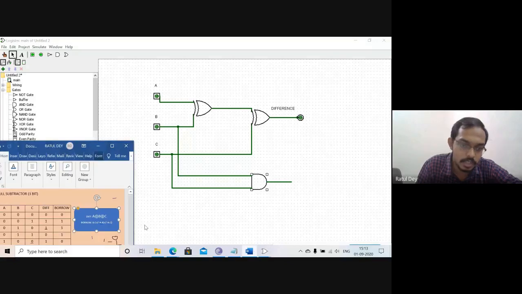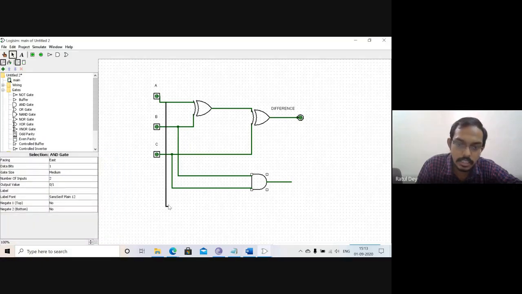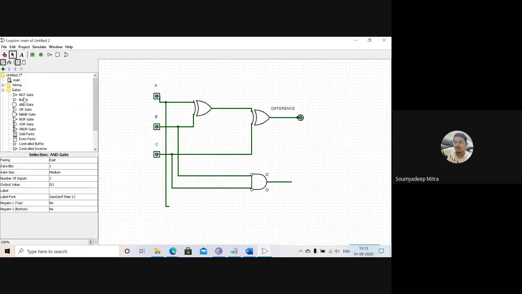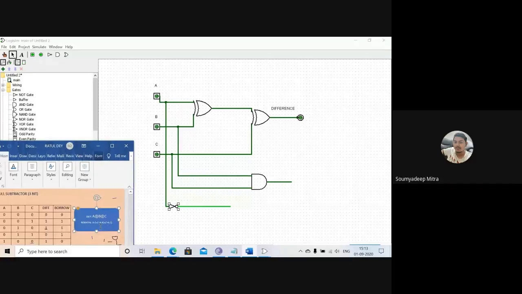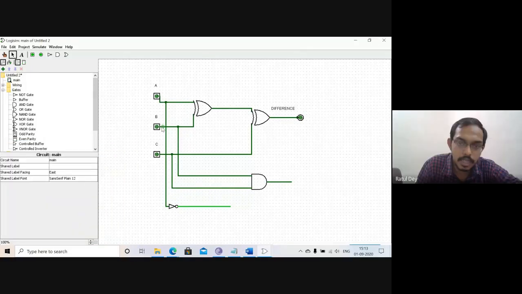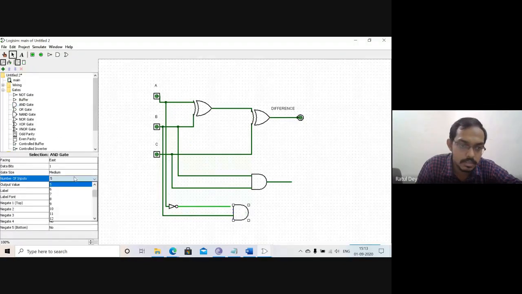Again, the next operation is not of A dot B. How is it done? For not of A, we use one NOT gate here. Then connect not of A dot B. Again we have to connect another input for the B, so we connect B and use another AND gate.